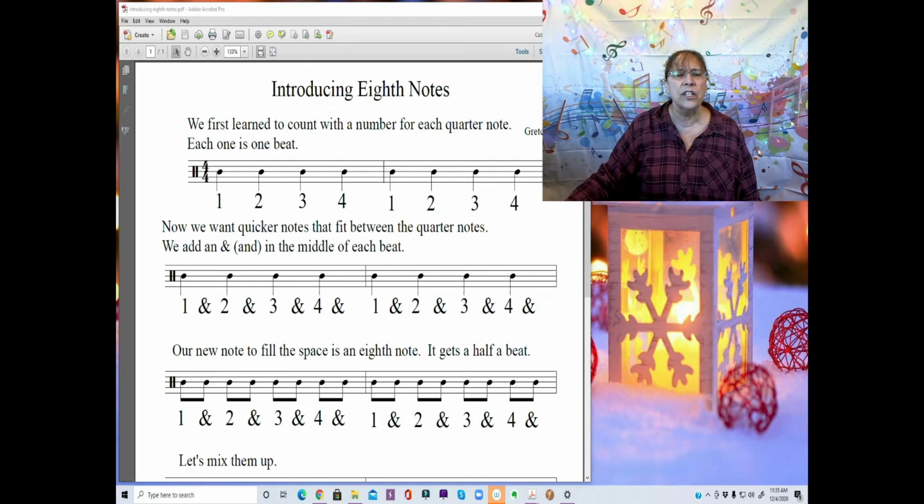So now down on the next line, here's where we're going to learn about the eighth notes. The eighth notes fill in those ands. So you can see when you look at the counting, there's a note for every number and every "and." And they're put together in pairs of two notes by a bar between them. That's how we know it's an eighth note.